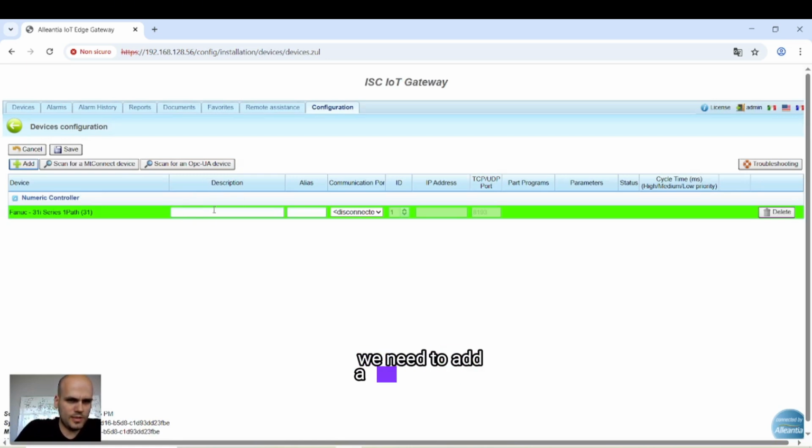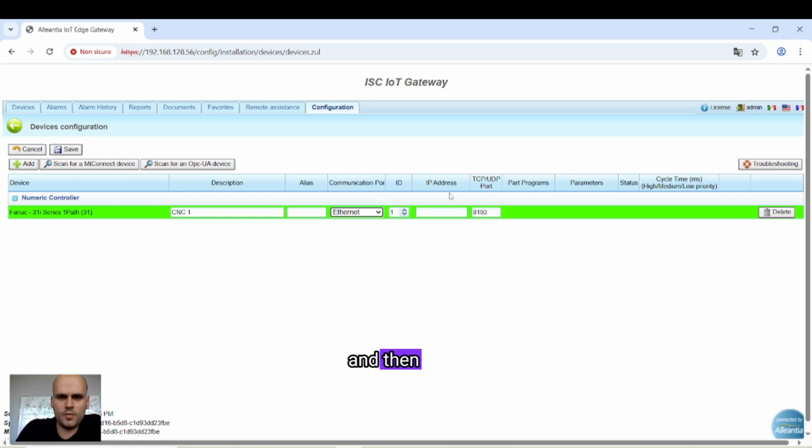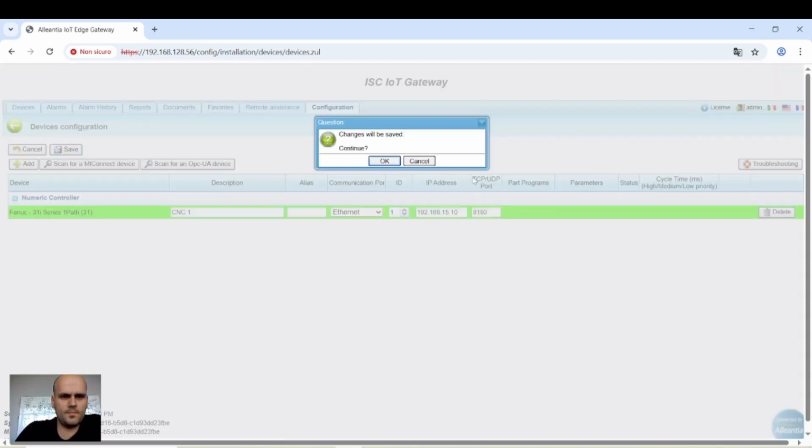We need to add a description. So let's say CNC 1. Then for communication port, we need to add Ethernet. And then we need to add the IP address provided by the machine. Then we click on save.